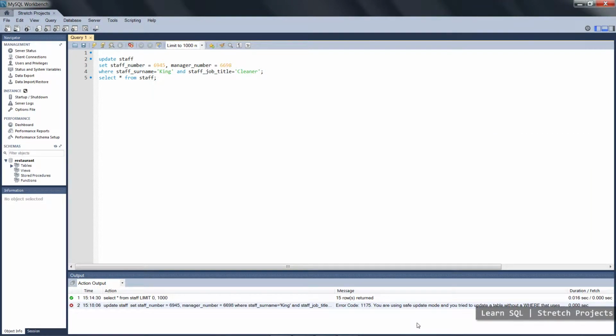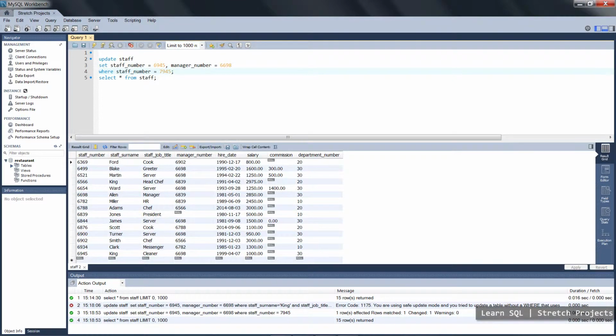we will actually get an error because the default MySQL installation won't let us use the where commands that we've used. We've got to use a unique primary key, and so in this case we're just going to change the staff number. So if we run this now, it will change the details for us. So that's just something to be aware of.